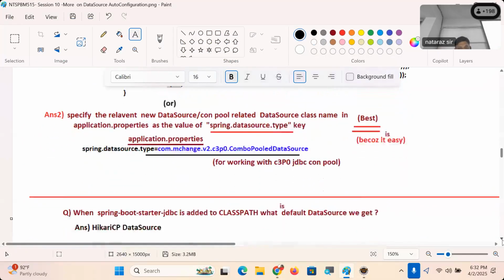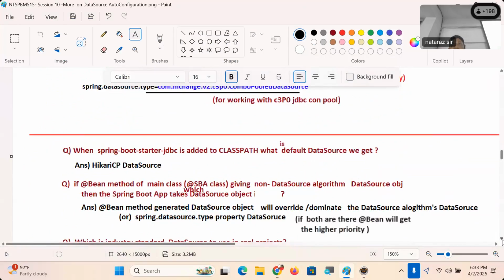Number two, it's a default data source that works every time. Are you getting my point there, guys? Super. When Spring Boot starter JDBC is added to the classpath, what is the default data source we get, guys? HikariCP. That's great.